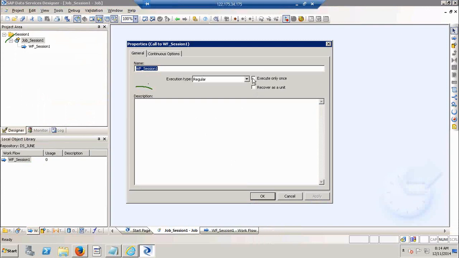Execute only once basically allows you to execute the workflow only once. Let's say you have a big job and your workflow is there multiple times. You can set that to run only once. Okay, so that's basically execute only once.